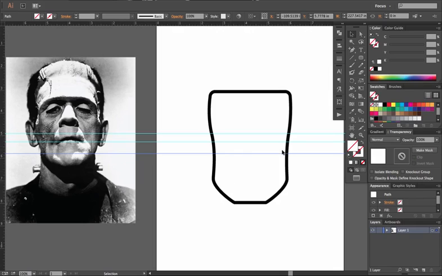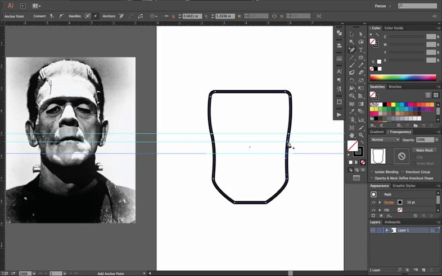So I'm going to put anchor points at each of these points. So let's lock these guides again. Place an anchor point there, another one there, here, and then here. At this point, we don't have to keep everything aligned. We can just start manipulating.